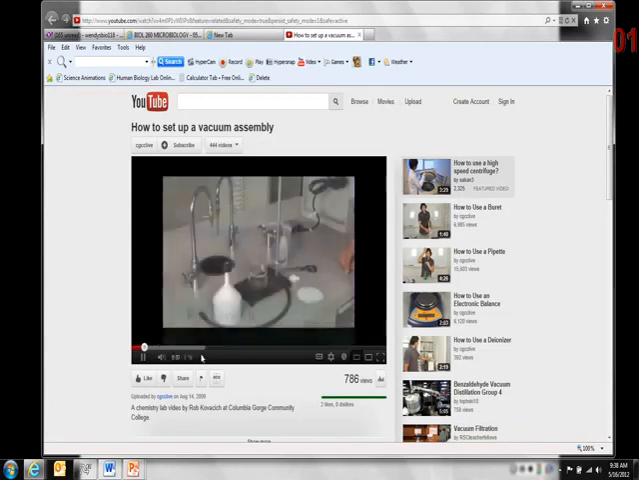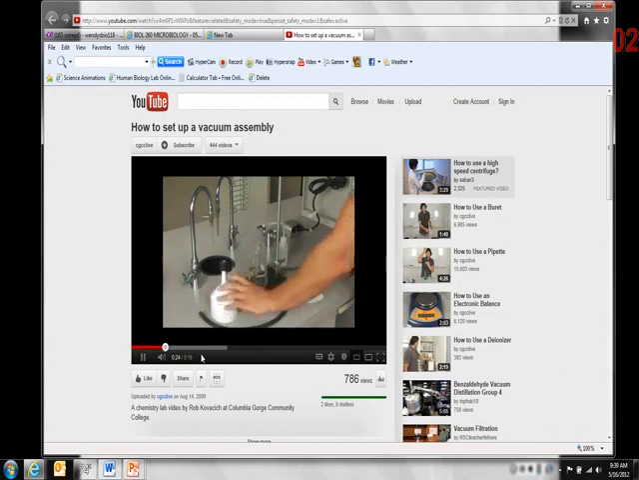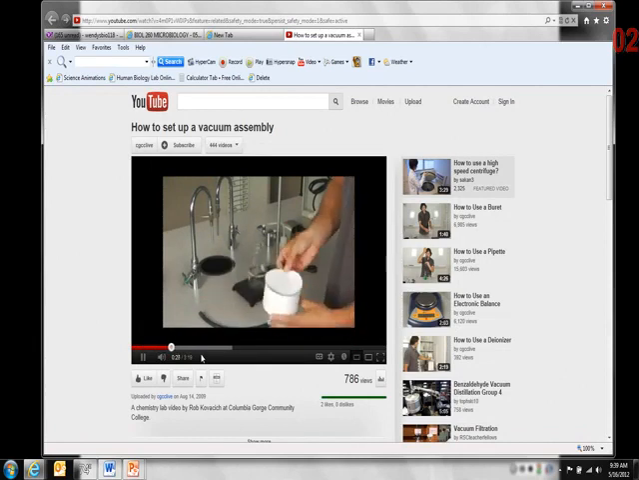This is a demonstration on how to set up a vacuum assembly. A vacuum assembly is very important when we're filtering. We don't want to have to wait around for hours and hours for gravity to filter water through a filter. So what we'll do is we'll force the liquid through using a vacuum assembly. The vacuum assembly will need a filter, so we're going to use this filter. The problem with usually the filter and the filter paper don't fit each other.